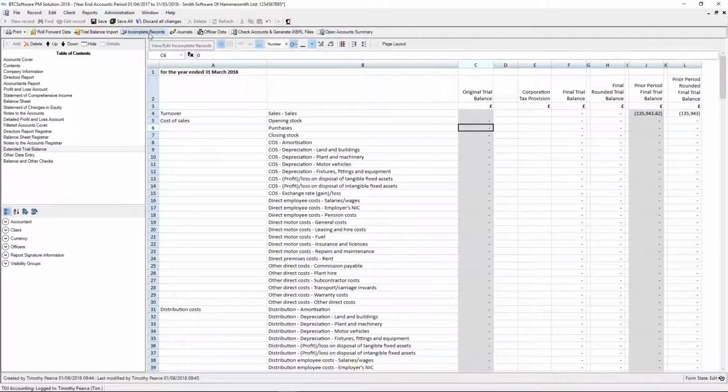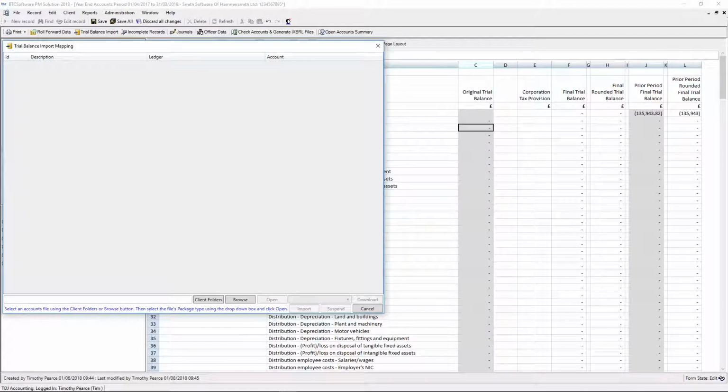Option number 3 relates to journals, but we're going to come back to journals. I'm actually going to make journals option number 4. So what I'm going to do here is show you how our software has been designed to work. In most cases, I'm going to choose trial balance import.